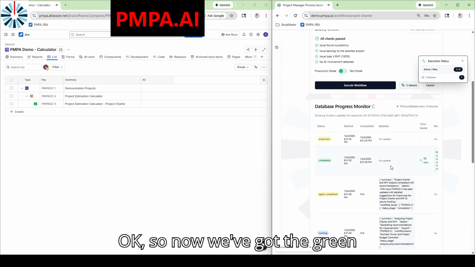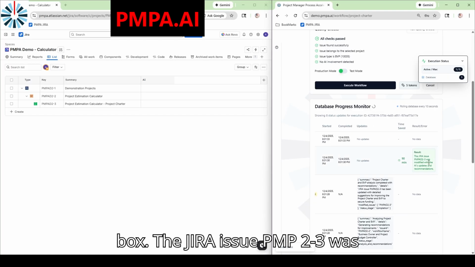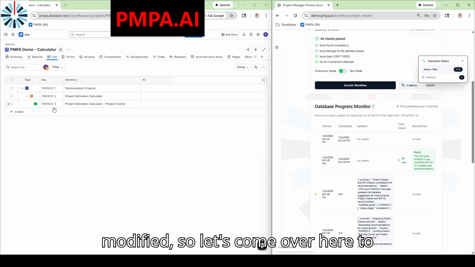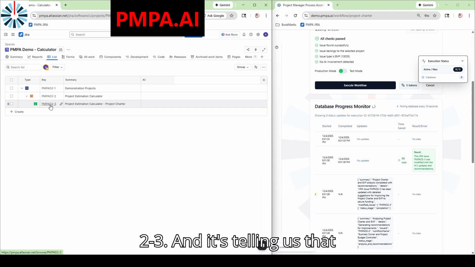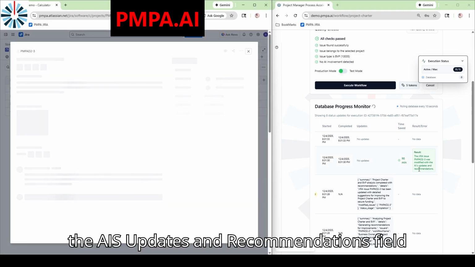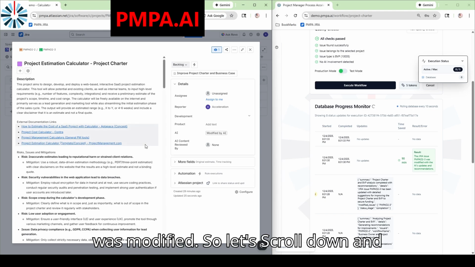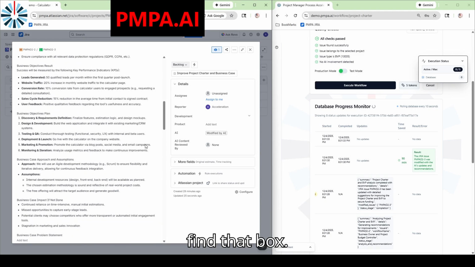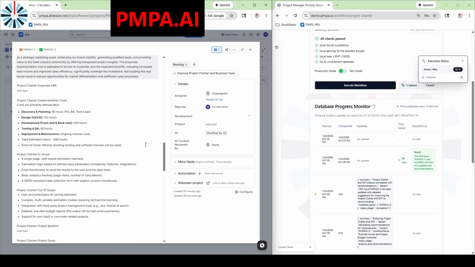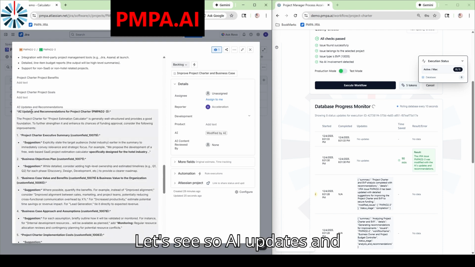Okay, so now we've got the green box. The Jira issue PMPA 2-3 was modified. So let's come over here to 2-3. And it's telling us that the AI's updates and recommendations field was modified. So let's scroll down and find that box. Let's see. So AI updates and recommendations.